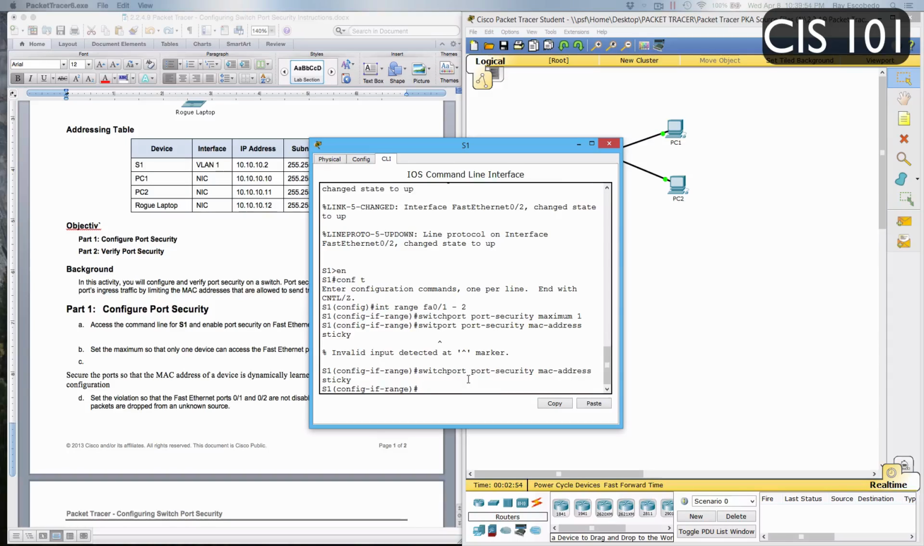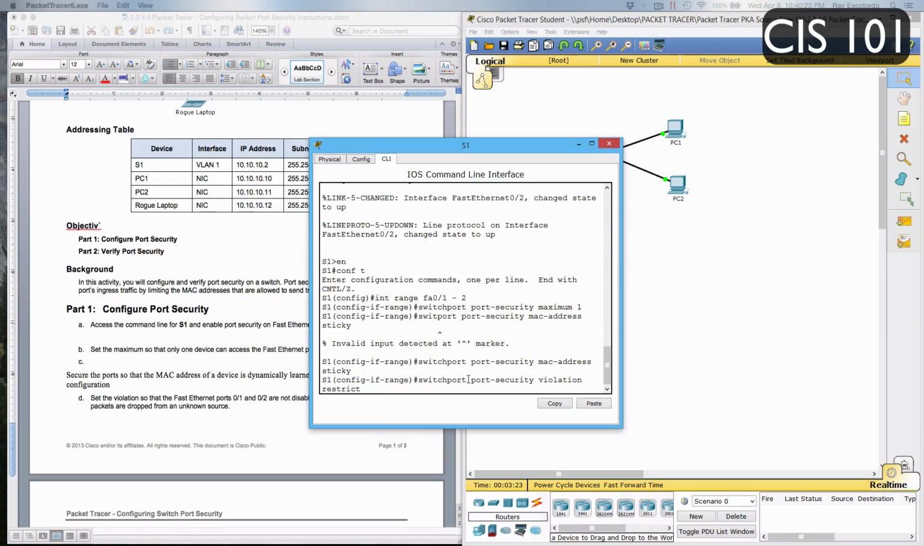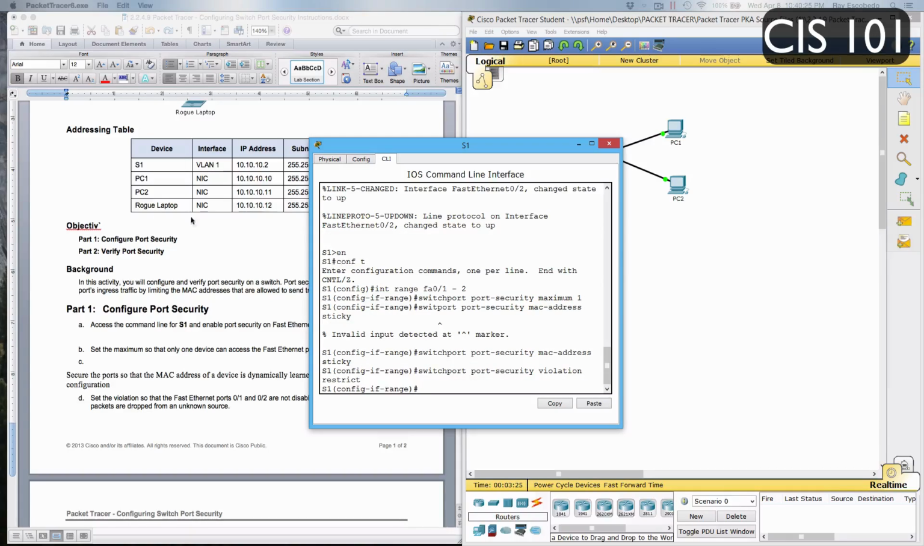Next step, set the violation so that Fast Ethernet ports 1 and 2 are not disabled when a violation occurs, but packets are dropped from unknown sources. So to do this, type in switchport port-security violation restrict, enter. There you go. Now it says disable all remaining unused ports.